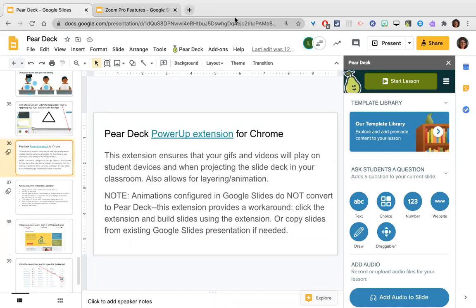An extension is a mini program that runs in your Chrome browser. Notice my 2 circles match. You have to be the same person in Chrome browser as you are in PearDeck and Google Drive and everything.